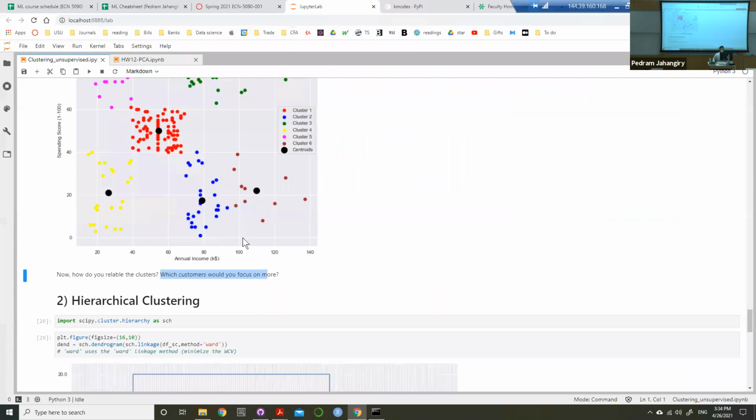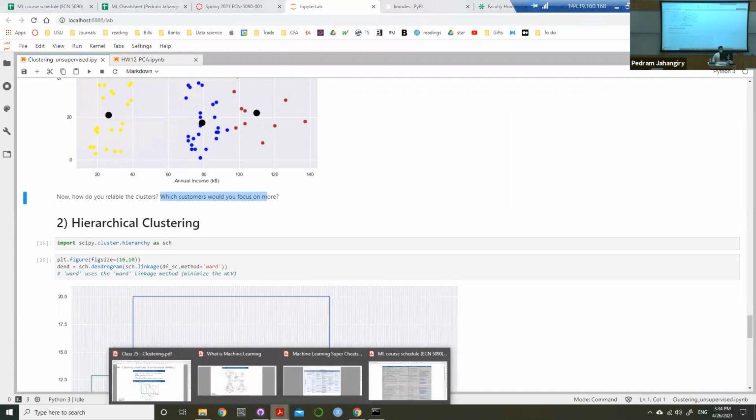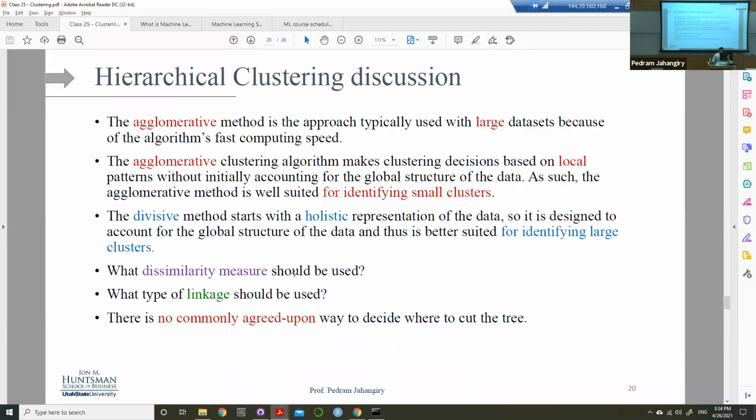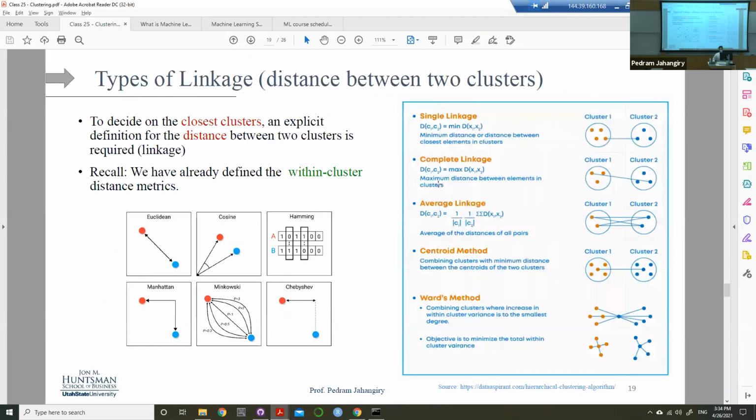Okay, so that was k-means clustering. Now let's go over the second type of clustering technique that we talked about in class, namely hierarchical clustering. Within hierarchical clustering, we will be focusing on agglomerative, not divisive. So we are going to start from the bottom and go up, a bottom-up approach. Just remember, for hierarchical clustering we need two things, right? The distance metric and the linkage method.